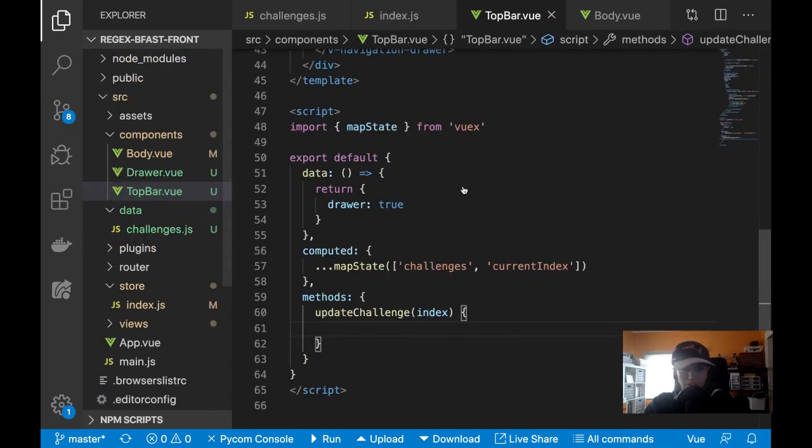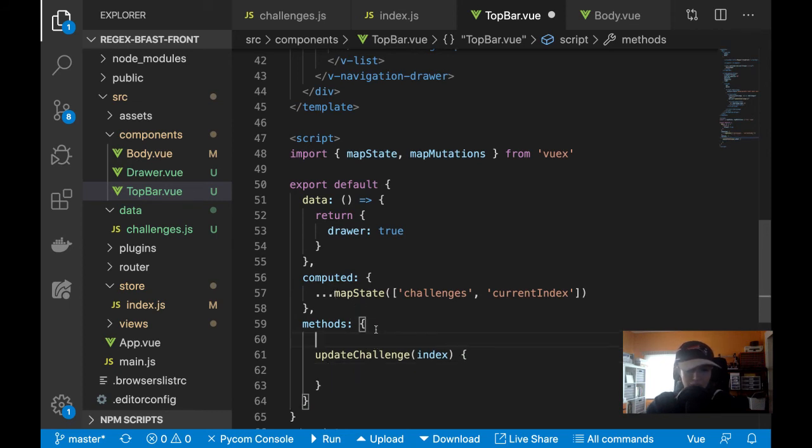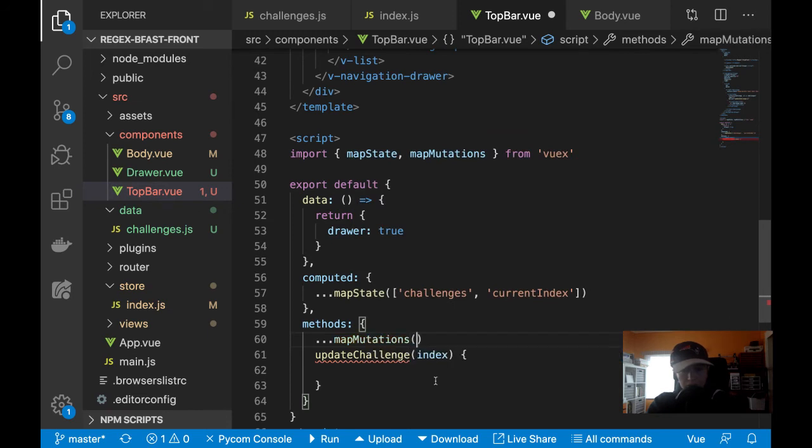And now in my top bar, I need to use map mutations and call, oh yeah, mutation. So mutations are in my methods, because those aren't reactive, they won't update like state. So let me do map mutations, and then the mutation I want is navigate to challenge, and then update challenge.